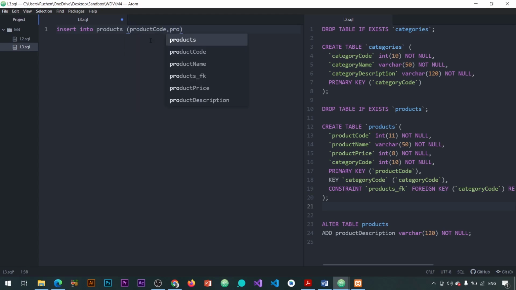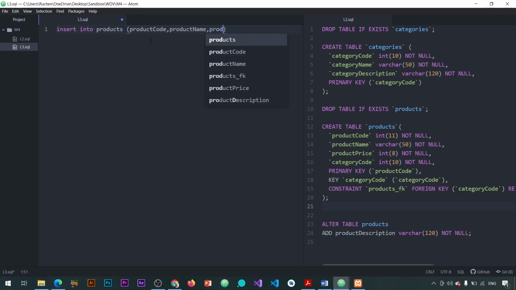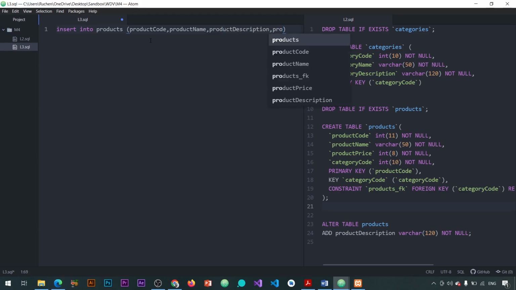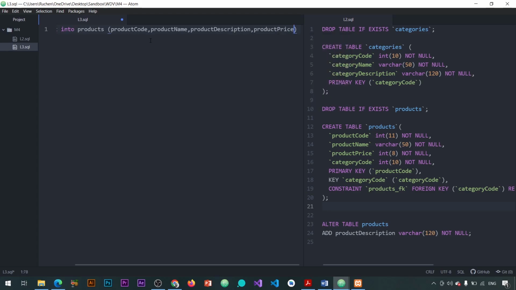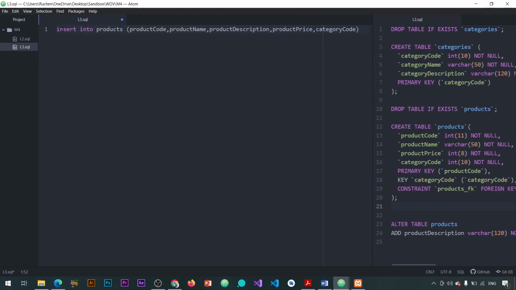I'll then say product name, and then I'll say product description, product price, and then lastly, category code. So let's expand this slightly. What I've done with this line of code is I've essentially said, okay, I'm going to insert into my products table, into these columns, I'm going to add these values. So I need the values keyword at the end of here.